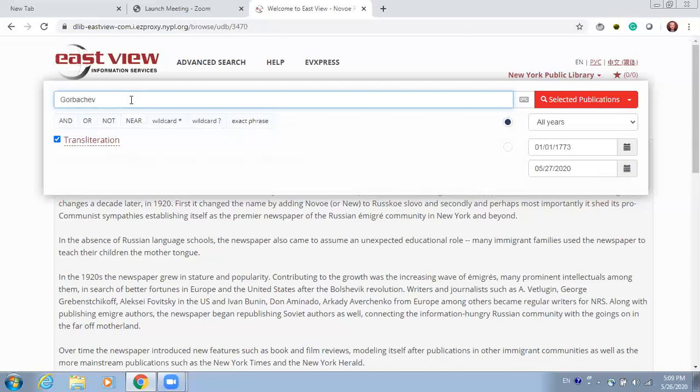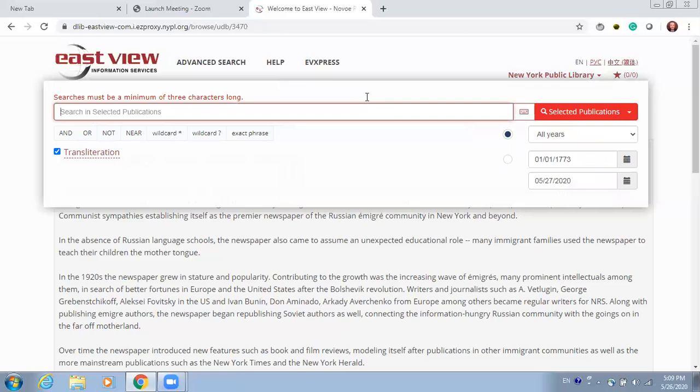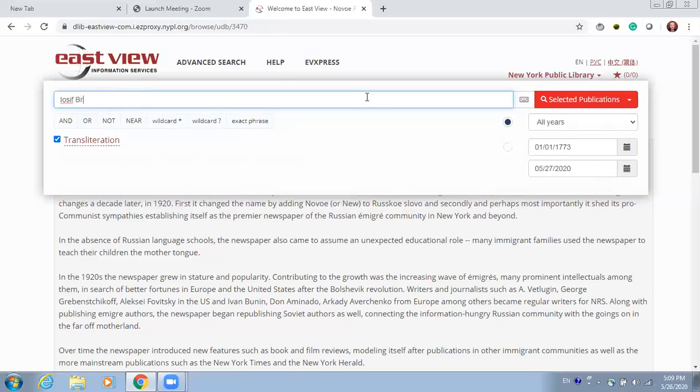And then there's the exact phrase. This is when you put two words here, and you would, for example, like to search for Joseph Brodsky and you want to do an exact search. Then it goes into parentheses and quotation marks, and it searches this as a quotation.